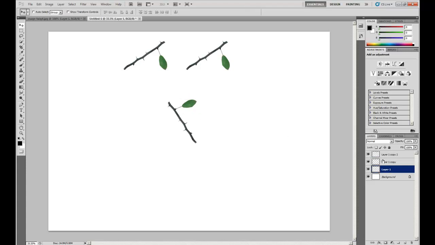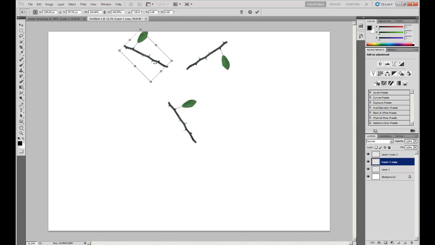And let's move to the next layer. Press Ctrl T and move that around, like so. And perhaps just using the arrow keys here just to nudge it into place how I want it. So let's have those twigs overlapping a little bit. And press Enter.